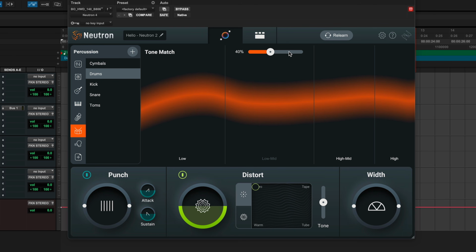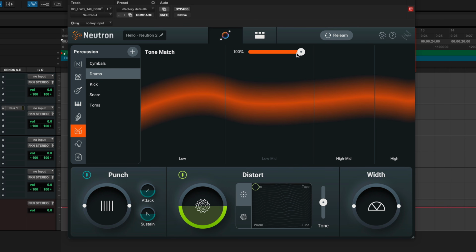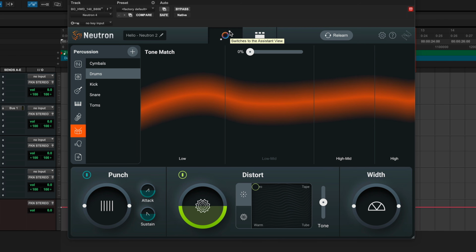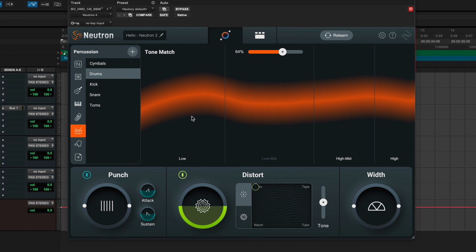But as I mentioned, one of the cool things here is that you are controlling, via the intent controls, stuff on the detailed view side. So if I bring this tone match all the way to 100, Sculptor's module here is all the way at 100. If I bring this down to 0, it's 0. So they're talking to each other on both sides, okay? Let me bring this up, leave it there, 63, right, 64. And now what I'll do is go over some of the controls down here.